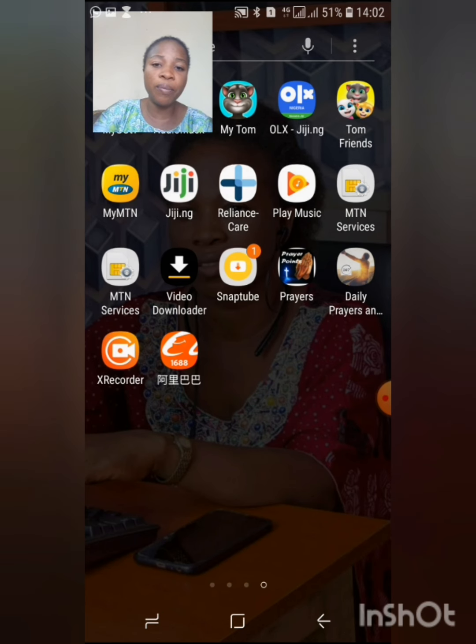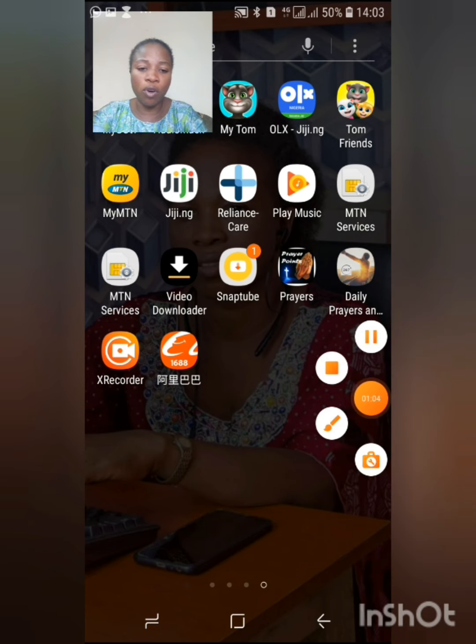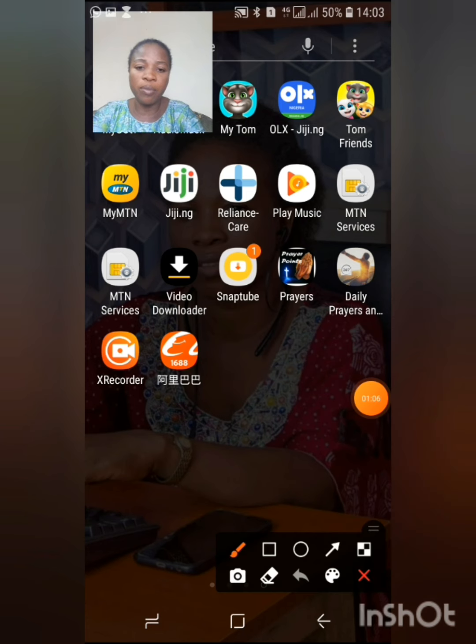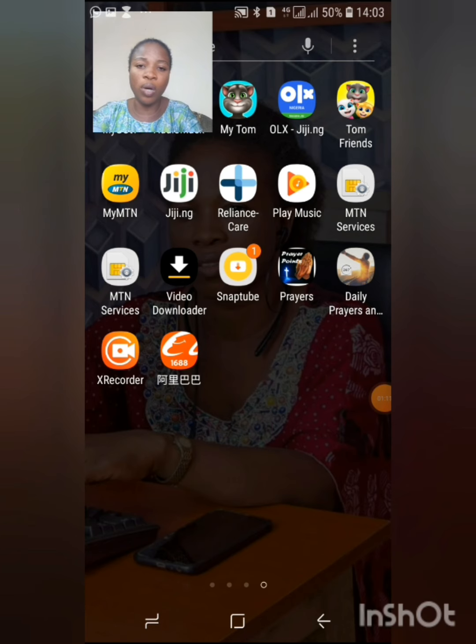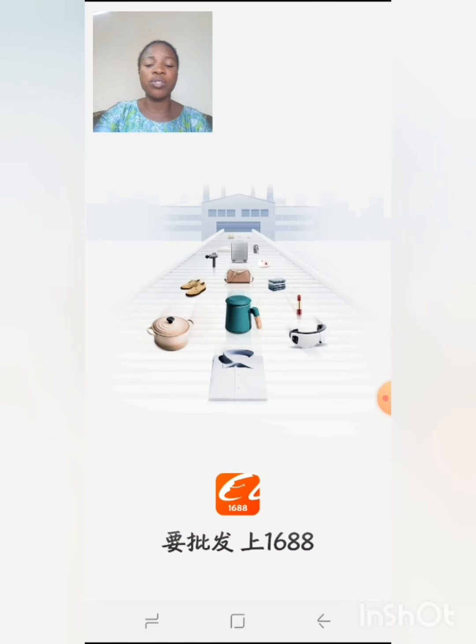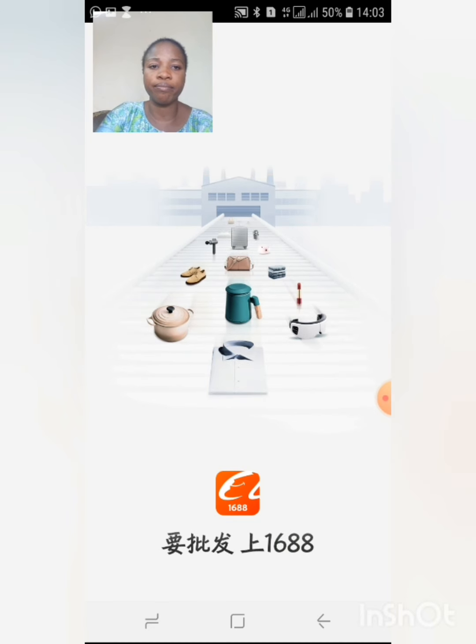In the last episode, we talked about how you can search for your product on 1688, and today we want to talk about how you can search for the quality of the products you want to buy. Here is the 1688 app. For those that have not come across the app before, let me circle it. So I'll click on the app now. It will take me directly to 1688.